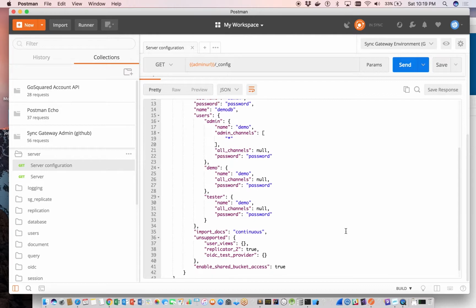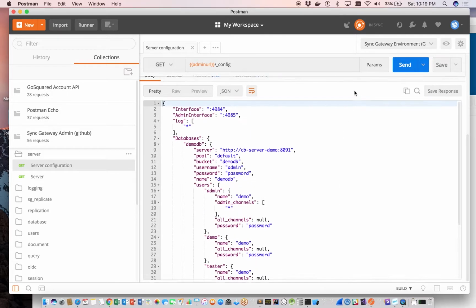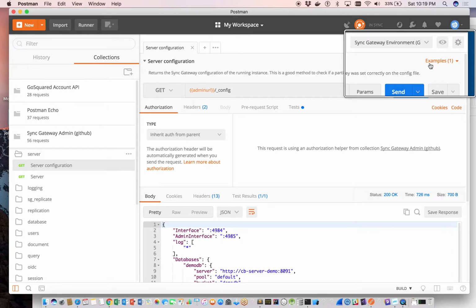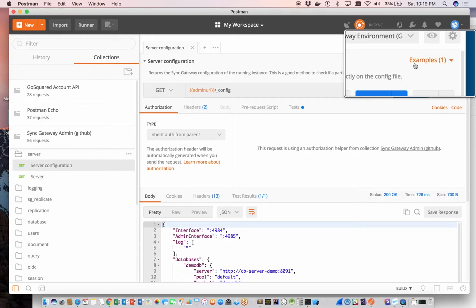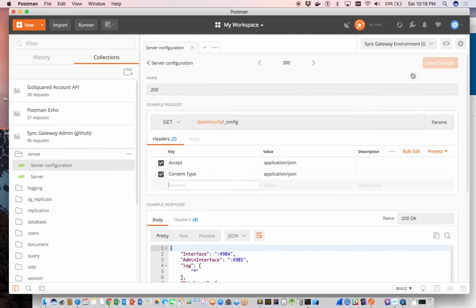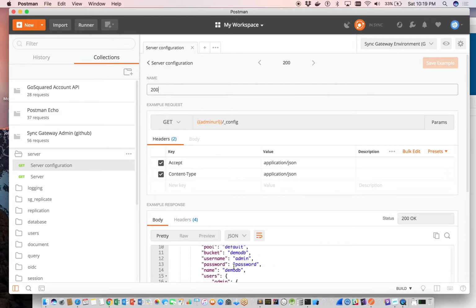So where did this response come from? Well, if you look over here, there's the examples folder, right? The examples folder includes some sample responses which have been pre-generated for you. So if we look at this folder, there's one corresponding to the 200 OK response. And that's what you see over here.